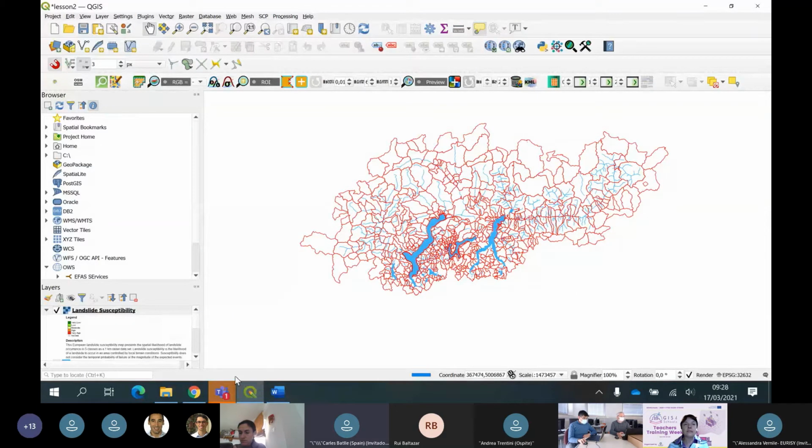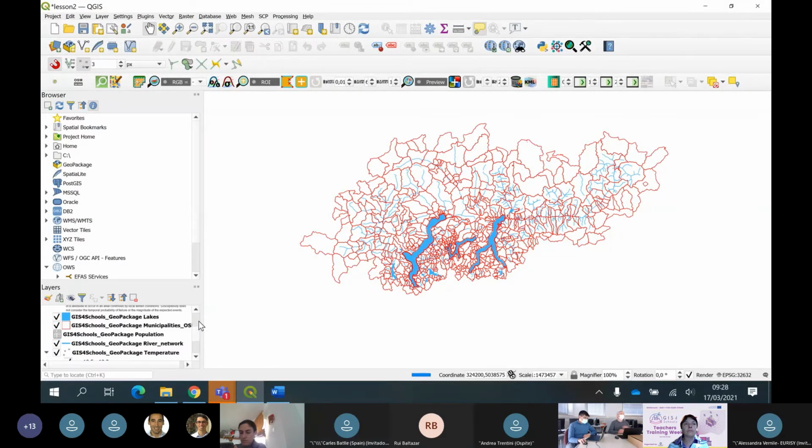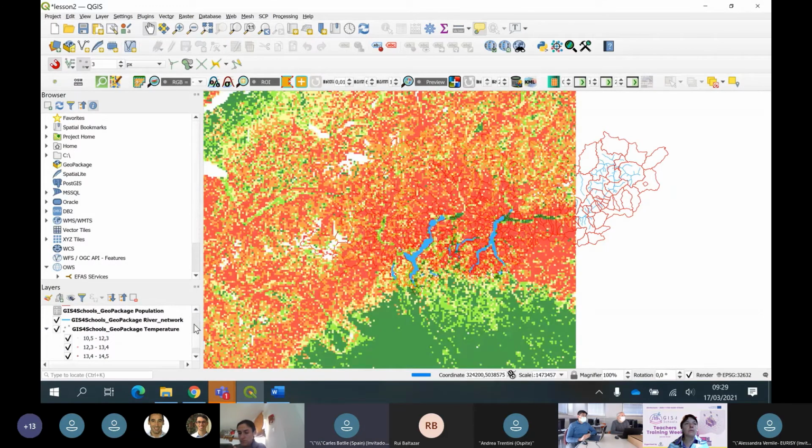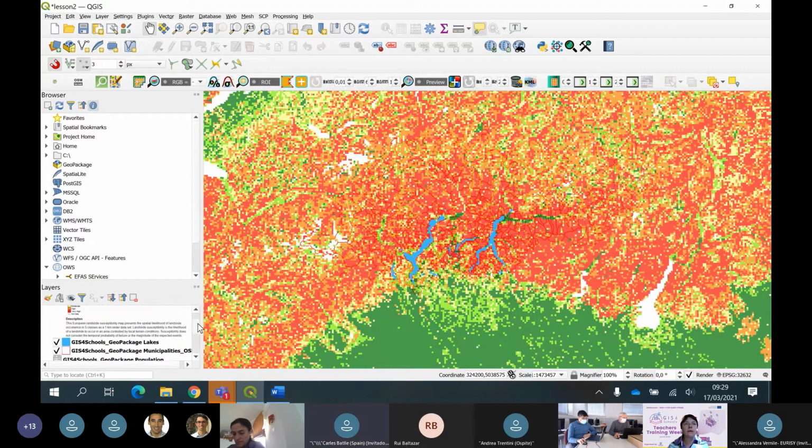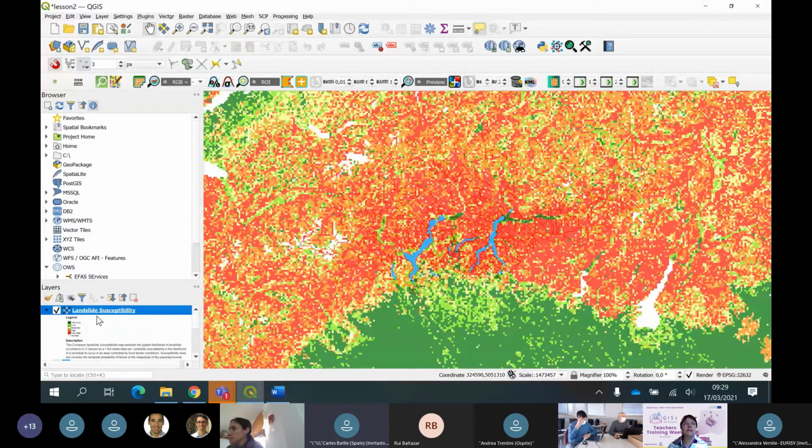Sorry, could you show, please, how many layers you have on your screen? Which layer do you want? Do you want to see the number of layers here? No, because I have many layers. I have double layers and something besides that I have to remove. Besides the GeoPackage, I have only the landslide susceptibility. Okay. Probably you clicked more than once, and you have more landslide susceptibility maps. This is one possibility. Okay, thank you.